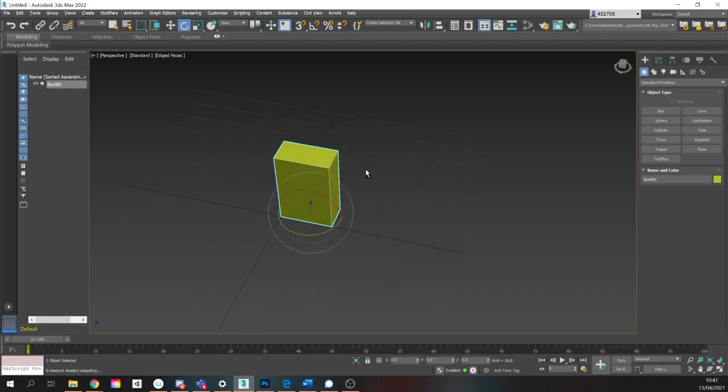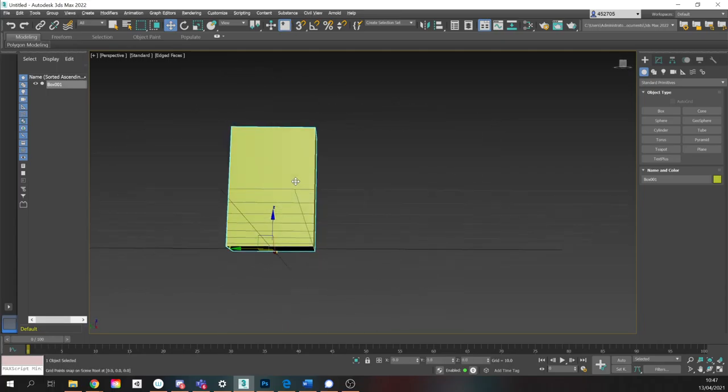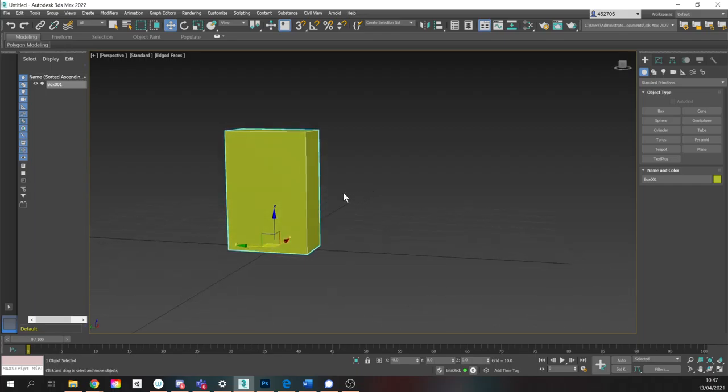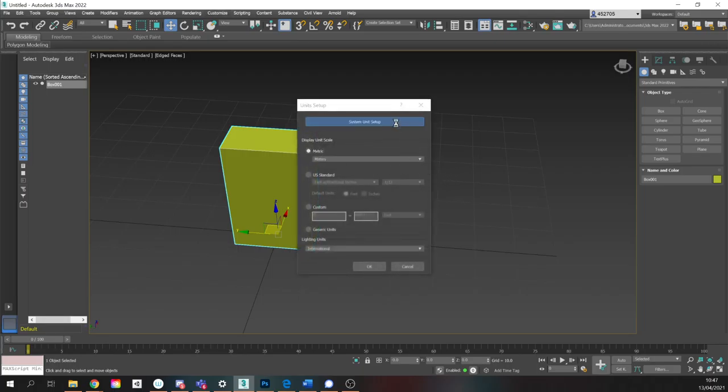Okay. All right, so I'm just creating a box here. I'm not even caring about the segments just yet. And I'm also not really caring about proportions yet because I'll shrink it back down to whatever my correct proportions are. This is a new 3ds Max. Let me just make sure my unit setup is correct. It is not.